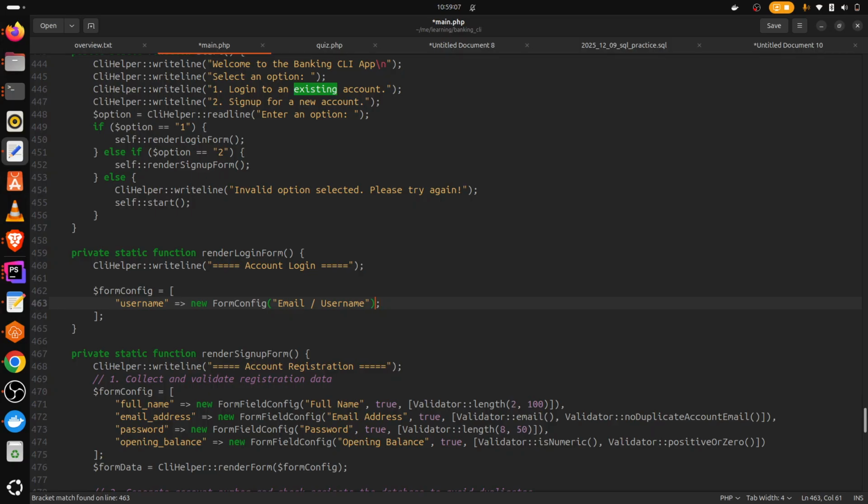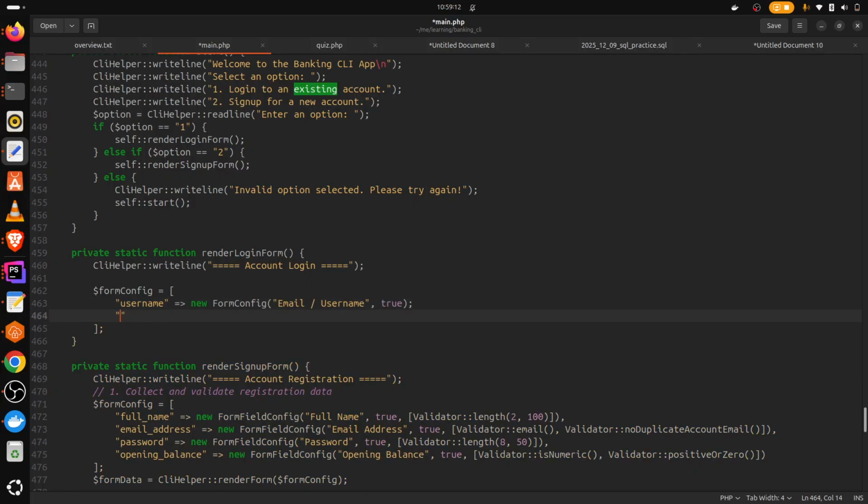Okay, so email, and this will be required. So set that to true, and we'll have password, new form config. Say password, and this will be true as well. Okay. So what do we need to do any validation? We need to ensure that this is an email address. So let's add a validator for that.